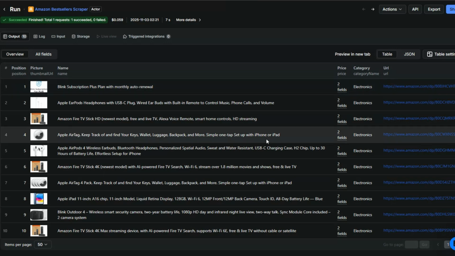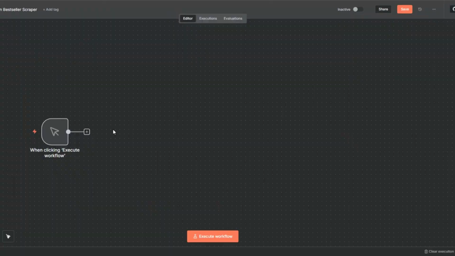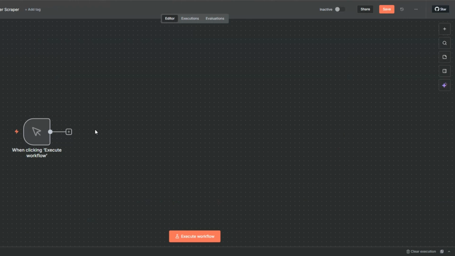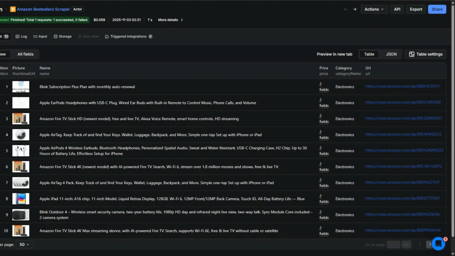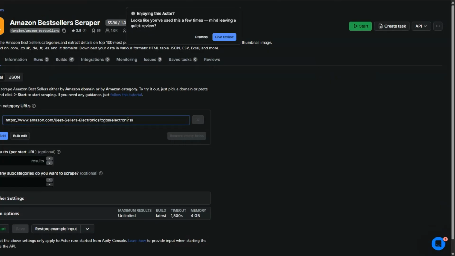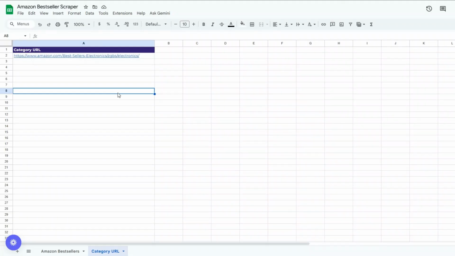So now, instead of having to manually scrape the products right here in Apify, we can create a workflow in N8N that scrapes the products for us automatically and then adds the products to a spreadsheet. So to set up our workflow, here in our tool, you can see we're using the category URL to scrape the products from Amazon. So we're going to add this category URL to a spreadsheet in Google Sheets. I've created a spreadsheet that I've renamed to Amazon bestseller scraper.